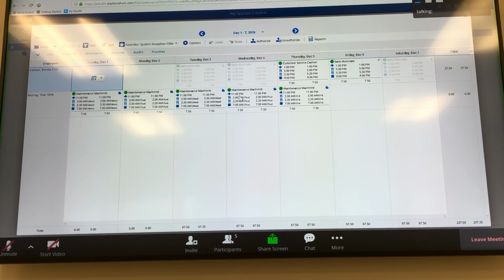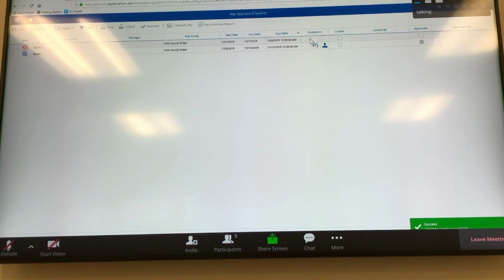And here are the problems that I have. Again, here's Tina, but I'm not going to worry about Tina because someone else is going to approve her. Here are those 2 unauthorized records. So I'm going to go in, select both of them, authorize them, save that change. And now when I go back out, no more exceptions. So now the last part of payroll is to lock it and approve it.